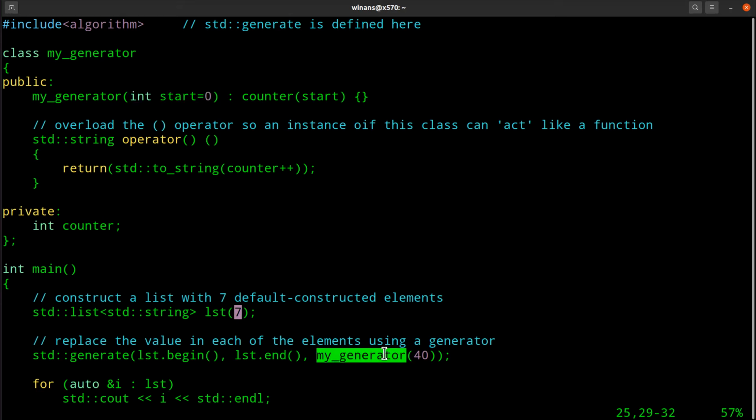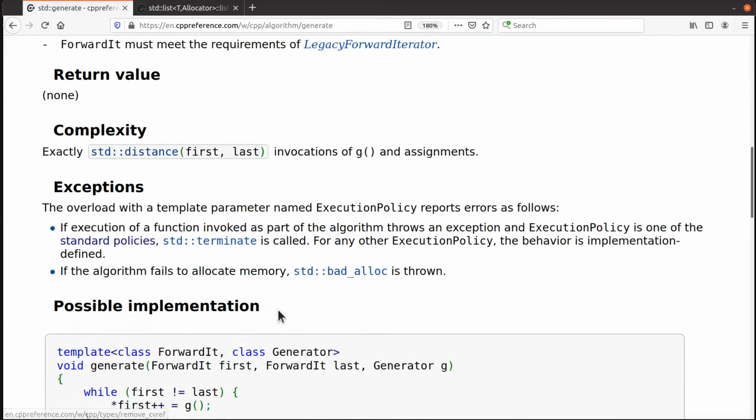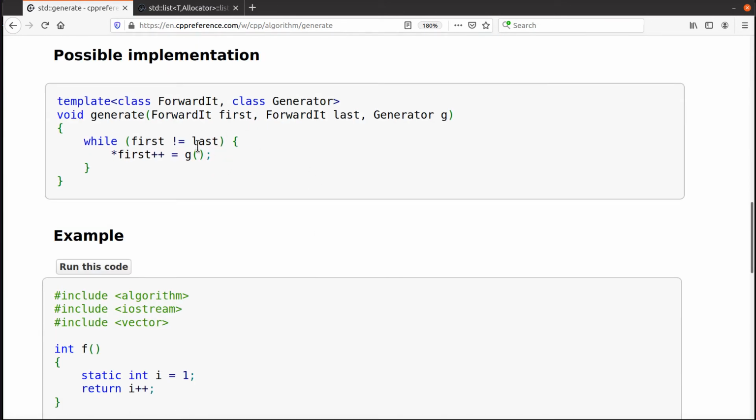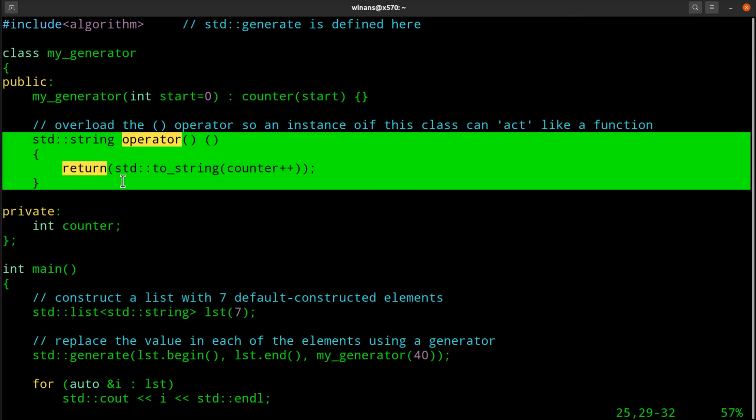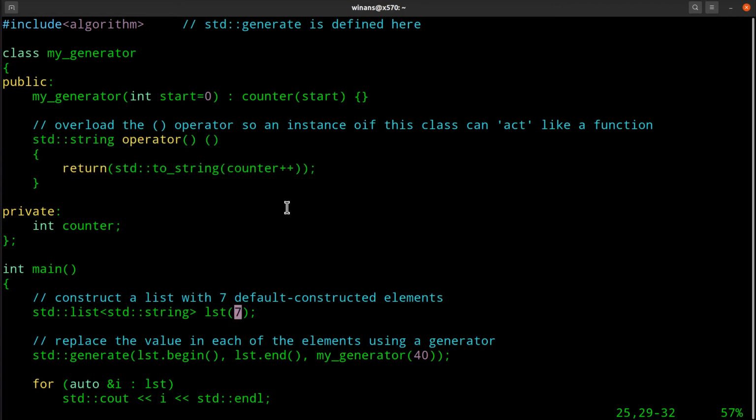After this class has been constructed, it passes a reference to it to the generate template function that then executes this code down here, treating my class instance as if it were a function. All right, so in other words, it's going to call this, just like it used to call my gen function in the last example. All right, so we got a little bit of flexibility here now.